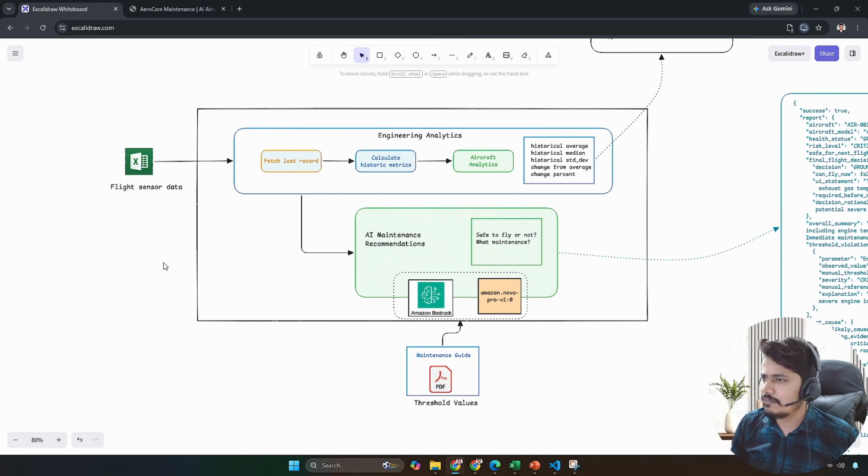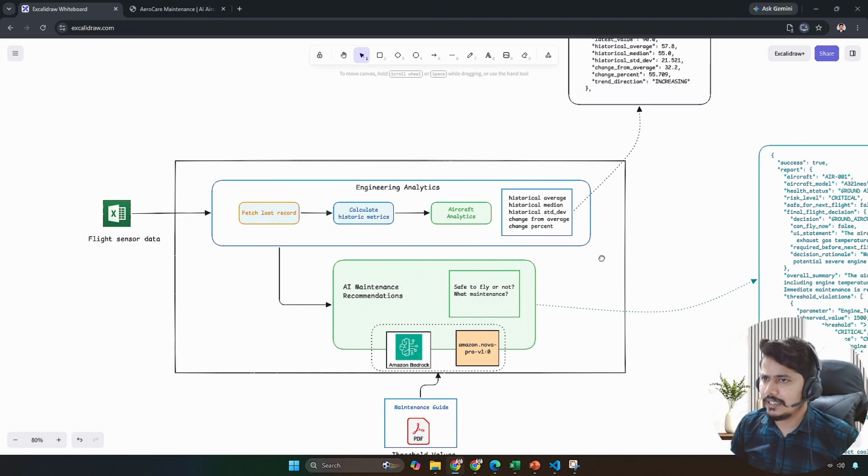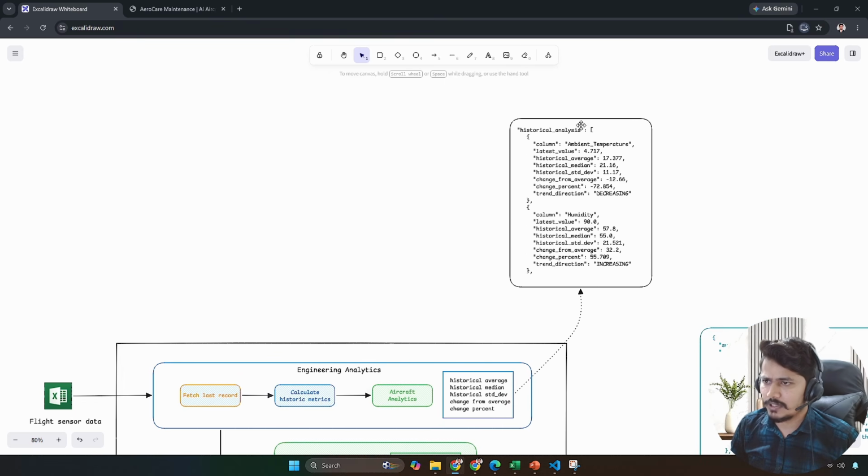Okay, so in this diagram, the first part that we are building is the engineering analytics. The task of this particular module is to read the sensory data, fetch the last record, calculate the historical metrics, and generate the aircraft analytics. This aircraft analytics contains the historical average, median, standard deviation, average, and the change percentage. So at the end, it's going to generate the data in this particular format.